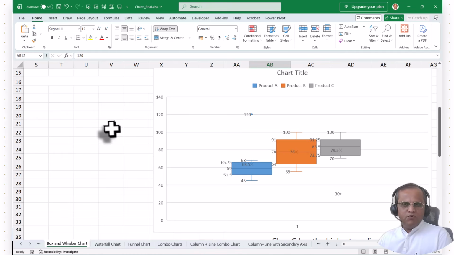So this is how you calculate the lower outlier value and the upper outlier value. This is how we can create a simple box and whisker chart. Please try to practice it. Let us see in the next video how we can create a waterfall chart. Till then, thank you very much.